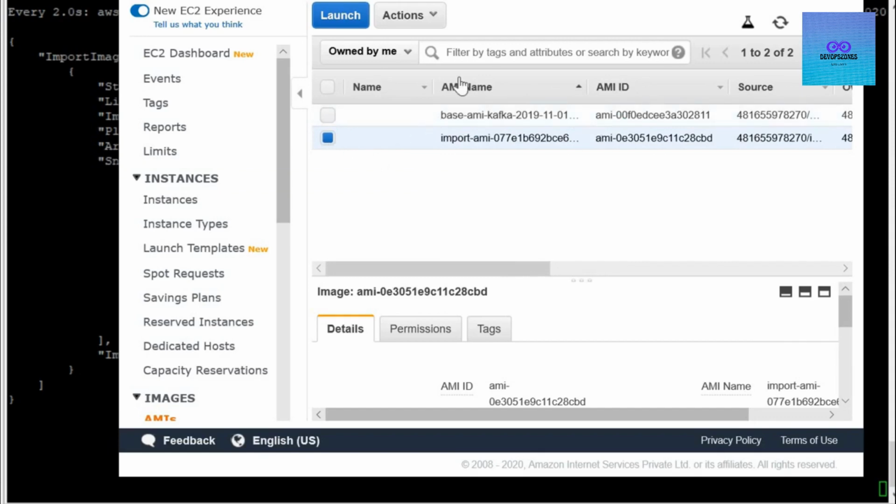So you just select that AMI and click on the launch button. It will ask you about the instance type, the security group, the subnet, and the VPC details where the instance should be launched. All this information would be asked there, and once you select all this and configure it, then you can launch an EC2 instance with this converted image AMI.